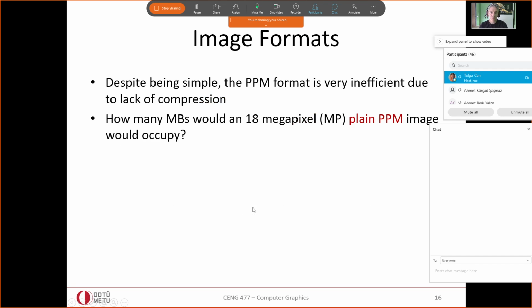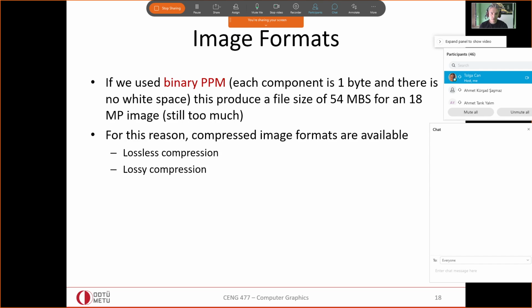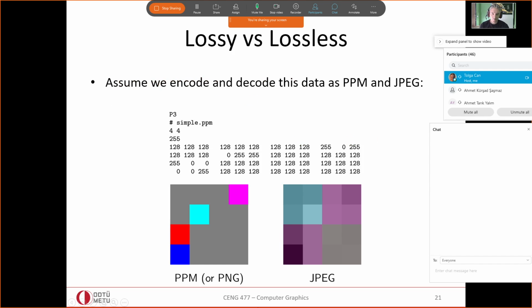So if you view this image, actually we should have this image someplace. Yeah, it's this one. The 4x4 PPM image is the one on the left. As you can see, this is the midway between red and blue. This is the midway between green and blue. This is pure red, pure blue, and mostly the image is gray. So this is your 4x4 image that you will represent in PPM.